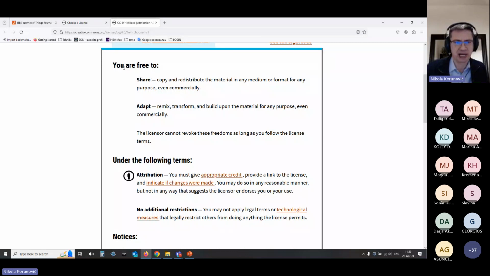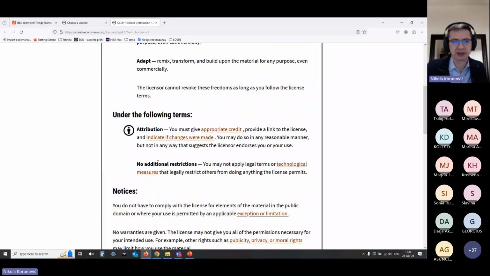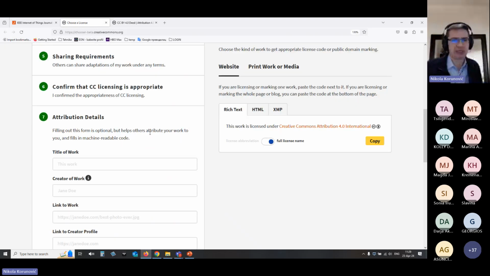So that is what we already discussed. You're free to share, adapt, with attribution, no additional restrictions. And you also see this line: the licensor cannot revoke these freedoms as long as you follow the license terms. So generally, when you choose a license, you cannot revoke this. You cannot take it back. But let's go back here.